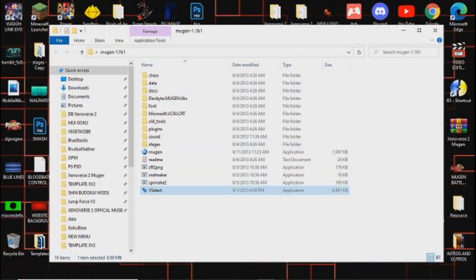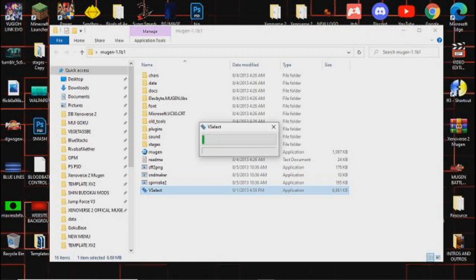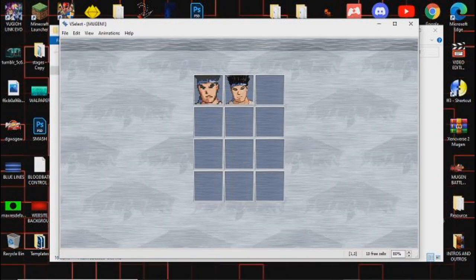When you first open, it's gonna ask you to place where is the Mugen executable. Just select that, and then don't check any boxes or uncheck any boxes. Just press that, and this should pop up. Your Mugen roster should pop up. But here we have the default.